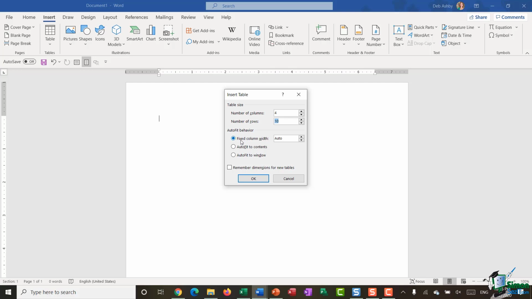So for example, here, fixed column width means that each column in the table will be the same width determined by Word. And I have this set to automatic, so it's going to do the best fit. Auto fit to contents means that each column will fit to the contents contained within the table. And finally, auto fit to window means that the columns will expand to be flush with the left and right margins.